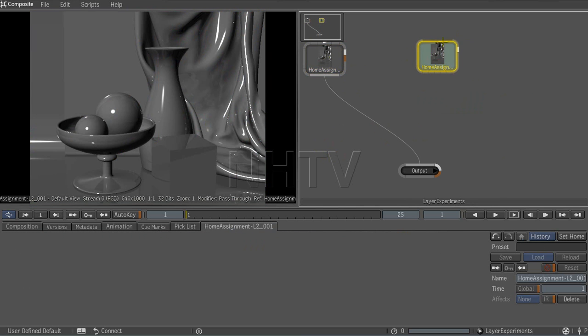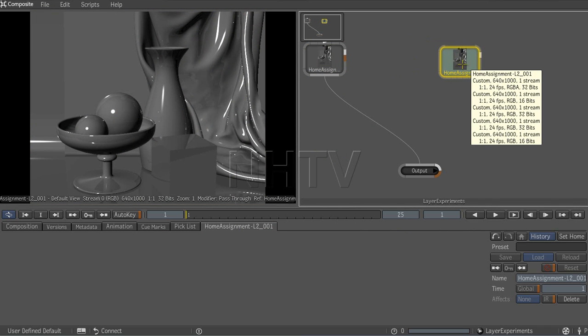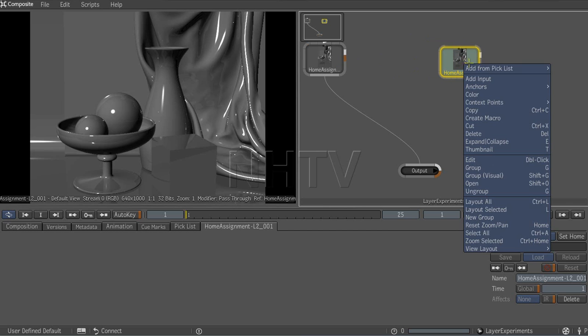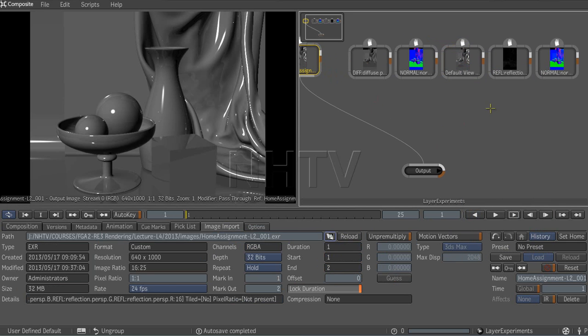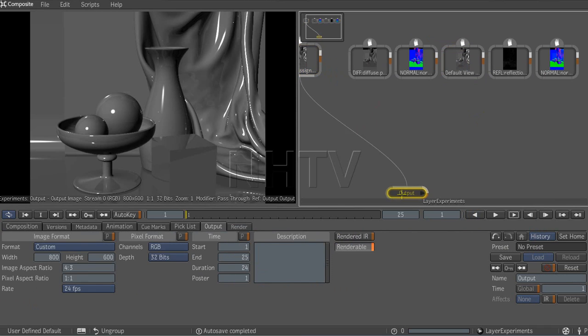Now it might be that you like this grouping system, it might be that you don't. Well, if you don't like it, you can always explode the view by right clicking over here and choosing ungroup, as you see over here, or simply by pressing G. That's also something you could do.